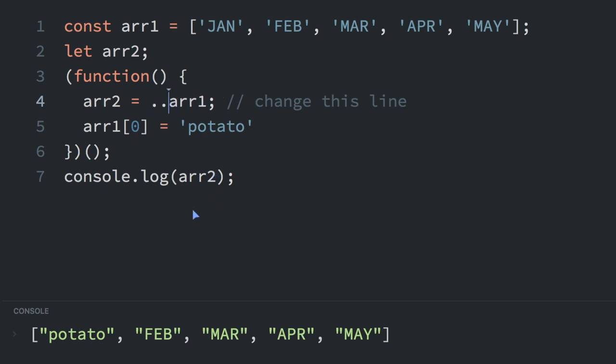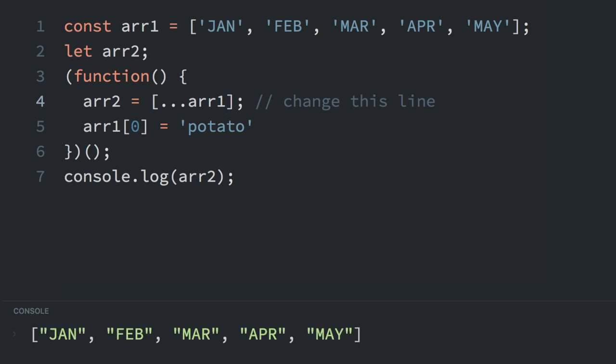Now, we can't just use the spread operator like this. That's not going to work. But if we put this inside brackets, which is an array, it will spread out the contents of array 1 into this new array. So we're not making array 2 equal array 1. We are making array 2 equal all of the contents of array 1, so they'll be different. If we run this again, you'll see that it says January for the first element in the array instead of potato.